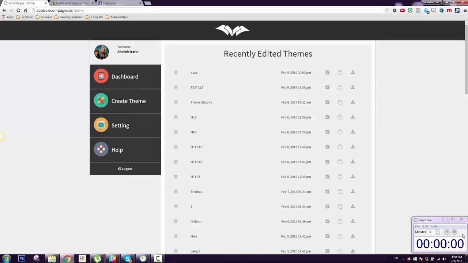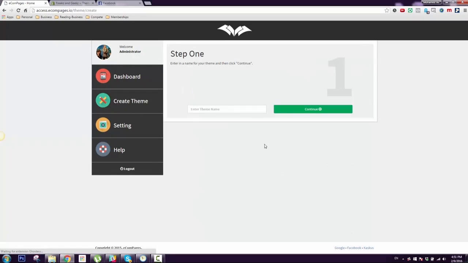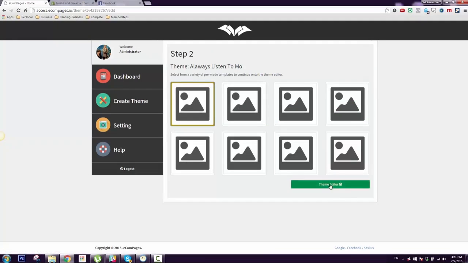Alright, so I set up my clock here, and we're gonna see how long it's going to take me to create a full theme from scratch from A to Z. So clock on, let's do this. Create theme, and let's name it, what else? Always listen to Mo, and I misspelled that. Hit continue. Theme editor.